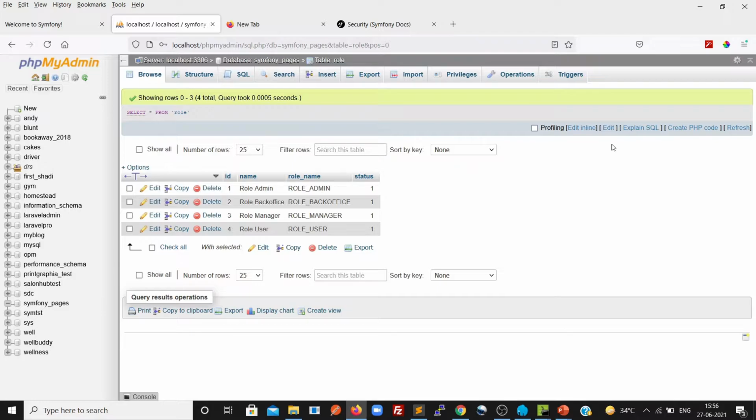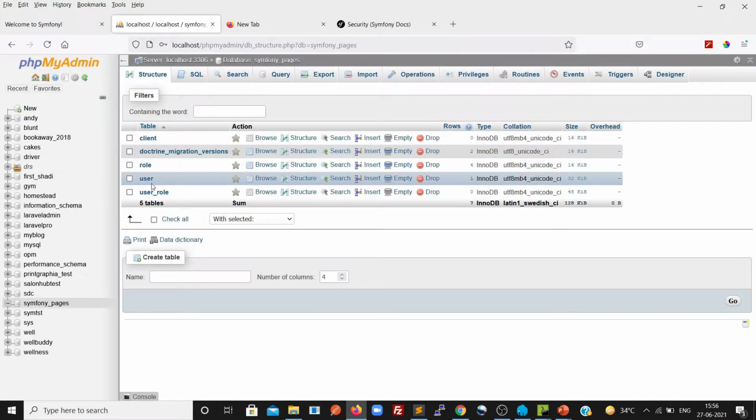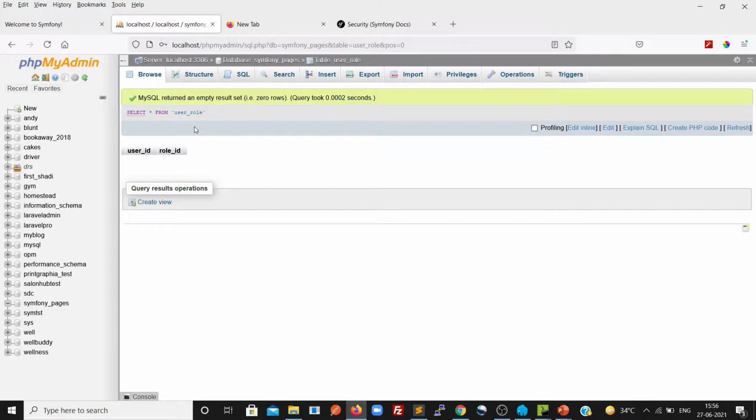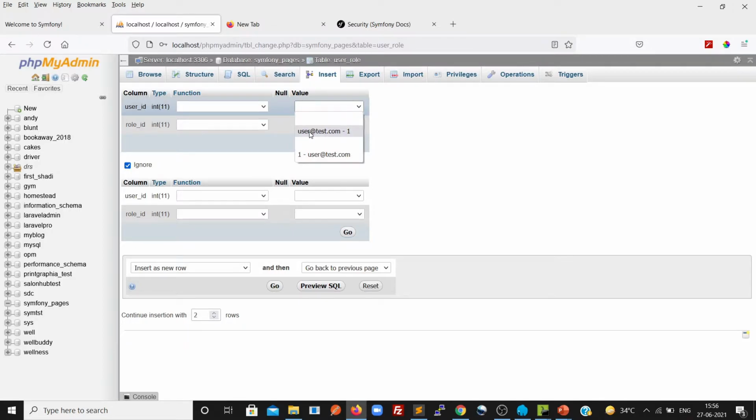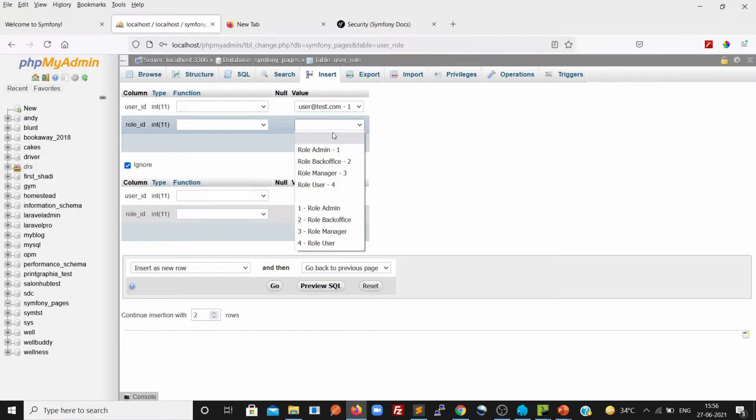I have created 4 roles in my role table. Now we will link these roles to our user. I already have a user and I will link this to the roles.